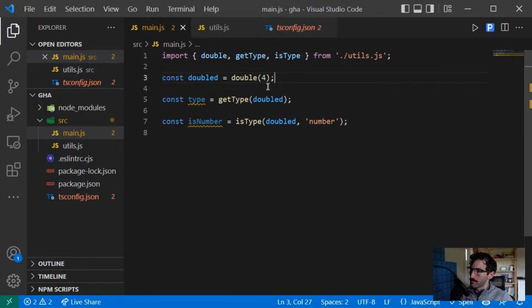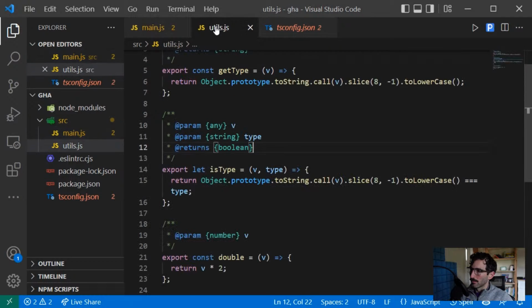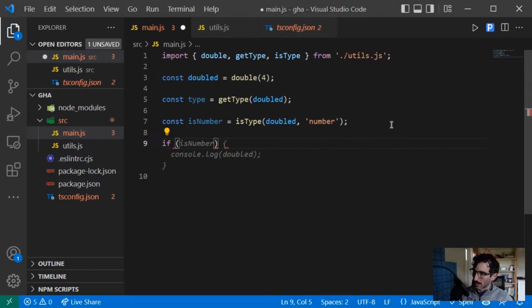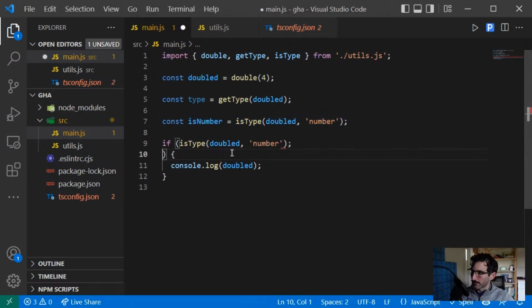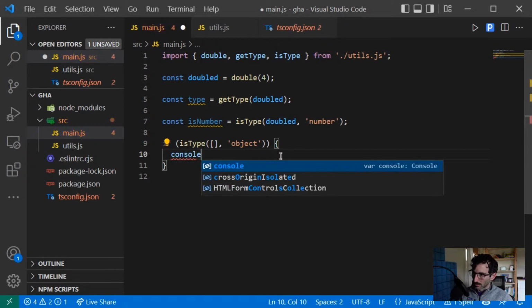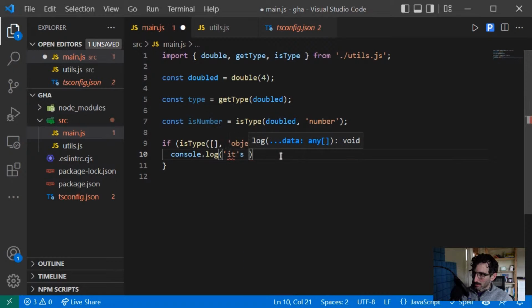Well, TypeScript can actually go a really long way to help with this. But if we had some code that said if is number, now let's see. If we had some code logic that was like, if some variable like an array was type object, then we're going to say console log, it's an object. It's an object.